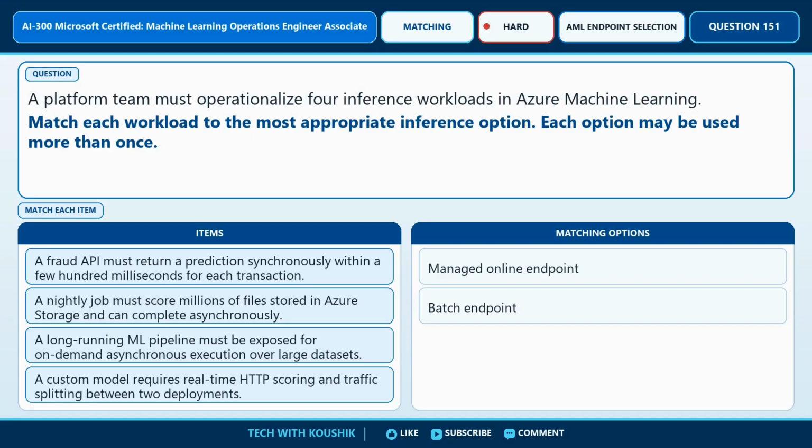Question number 151. Next, we enter the topic of AML endpoint selection. Review the situation. A platform team must operationalize inference workloads in Azure Machine Learning. Match each workload to the most appropriate inference option. Each option may be used more than once.